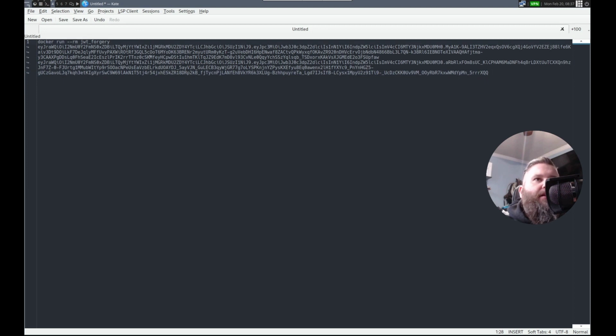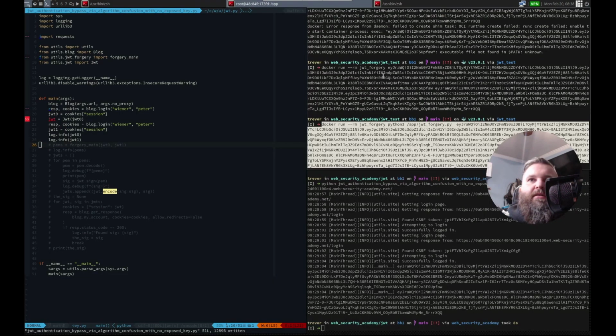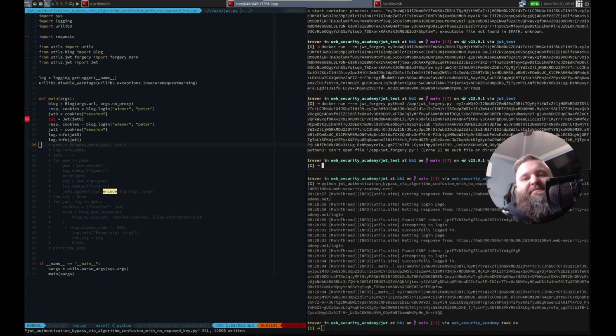rm, python3 app/JWT_forgery.py with these two as inputs. I need to make sure I have a space. Let's try running this. See if that works. So here's my idea.